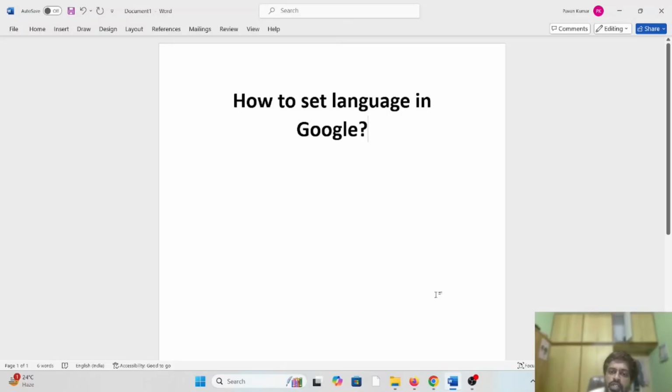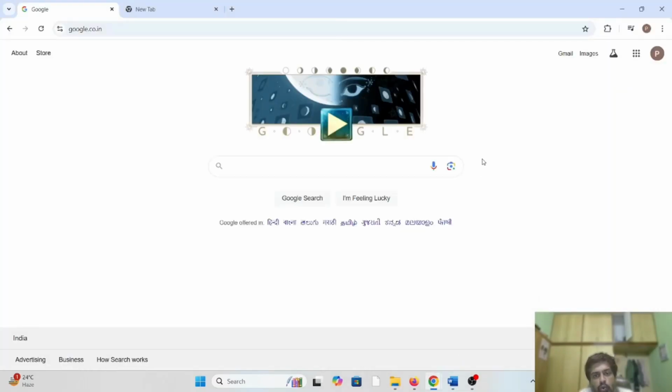Let's see how to set language in Google. Okay, so let's get started. Let's try to open the Google. Okay, so sign in to your Gmail with your username and the password.